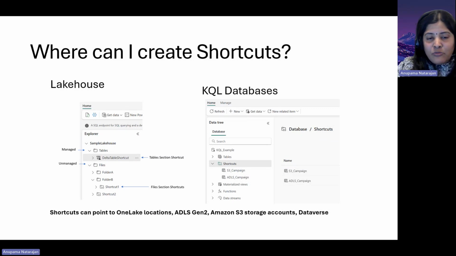Same thing, you can do that with other cloud data sources, whether we are talking about Amazon S3 or Google storage, it doesn't matter. You can create shortcuts pointing to those data sources. And last but not the least, including the data warehouse, Dataverse also. If you have a Dataverse database, you can have a shortcut pointing to it and get that data exposed in Microsoft Fabric.